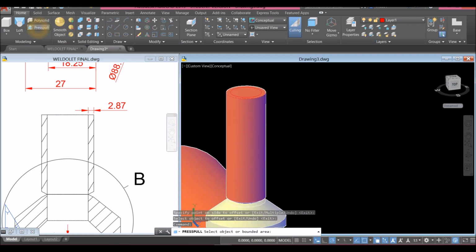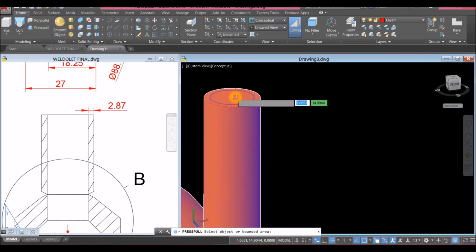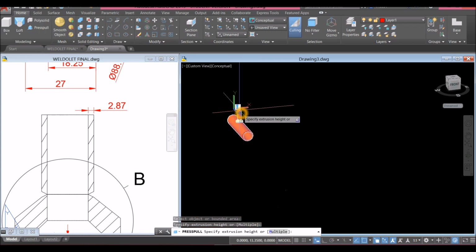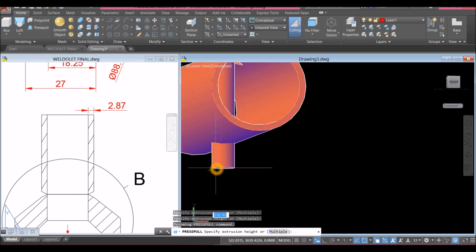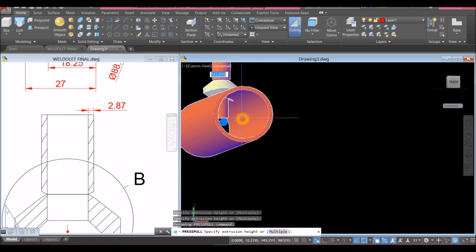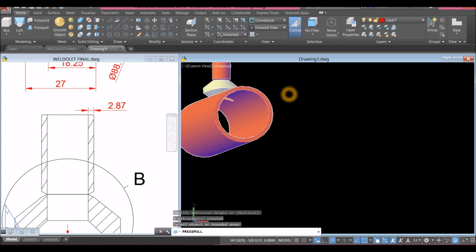And use the press pull command again. Hover over the face. Once the object turns blue, left click, release your finger and bring it down. Don't bring it down all the way, or otherwise we're gonna poke a hole through the pipe. So just about this height here. Maybe click the center here. There you go.